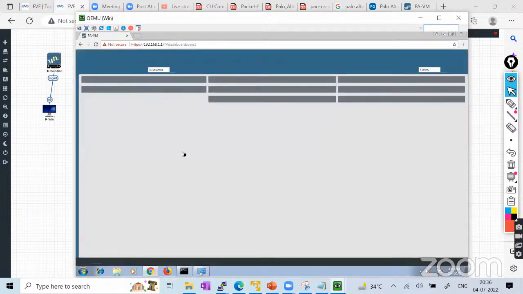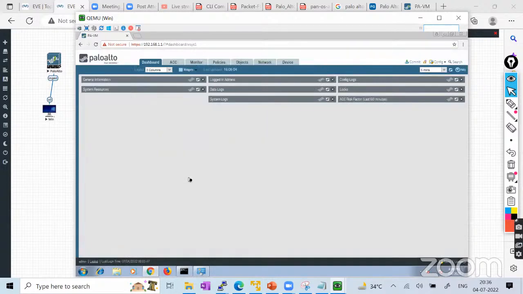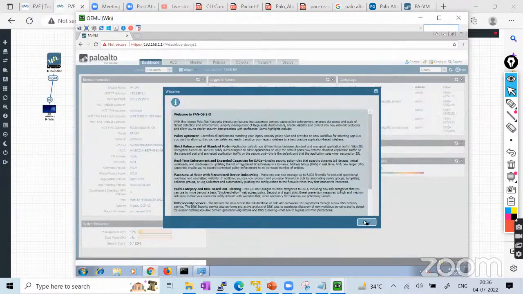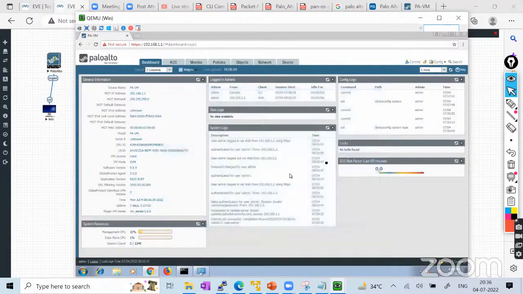So finally we have the GUI access of the firewall, and we can see the dashboard of the firewall. In this dashboard, you can see we have a device model, the management IP address which I configured, subnet mask, and other fields like serial number, which is unknown because we don't have a licensed firewall, CPU ID, UUID, VM model, where it is installed, and the software version and all, right? So this is the basic thing we covered today.